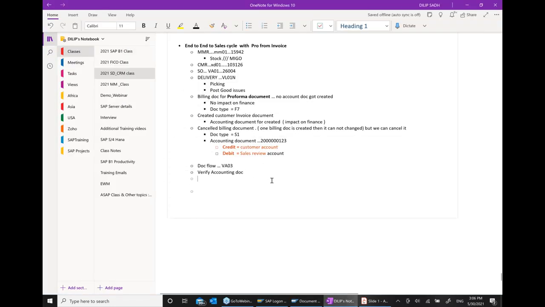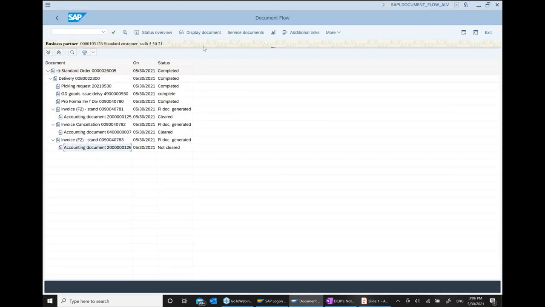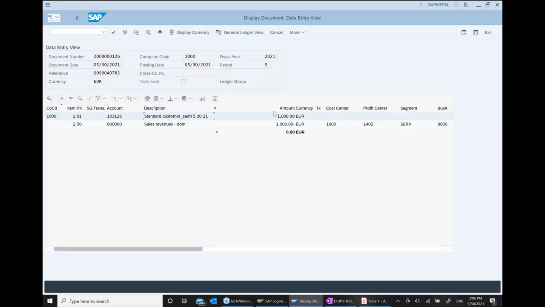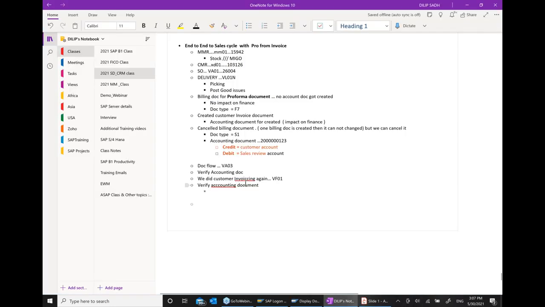Verify document. And then we did customer invoicing again. This is the transaction code VF01N. And then there is an accounting document. And in this accounting document, we can again verify, if you go to accounting document, again there is a debit to the customer. Customer has been debited. So that is how the system can do cancellation of invoices.